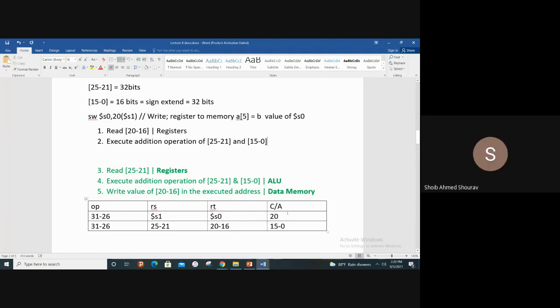Yes, sir. You know this is 16 bit, this is 5 bit, 5 bit, 6 bit. So 16 bit is 0 to 15, the next 5 bits are 16 to 20, the next 5 bits are 21 to 25, and the next 6 bits are 26 to 31. So looking at these numbers, we have to read 16 to 20, then we have to add 21 to 25 with 0 to 15, and then we get an address. And we have to write this value in this address, right?